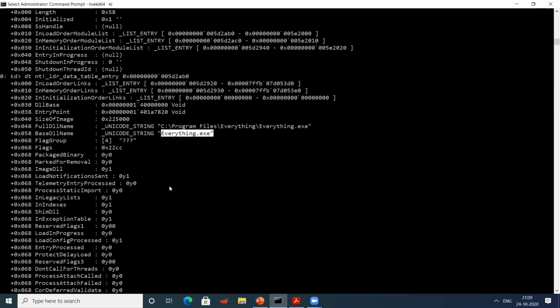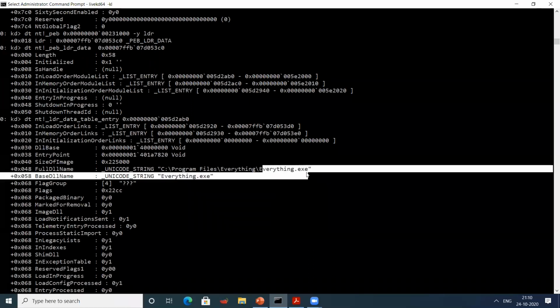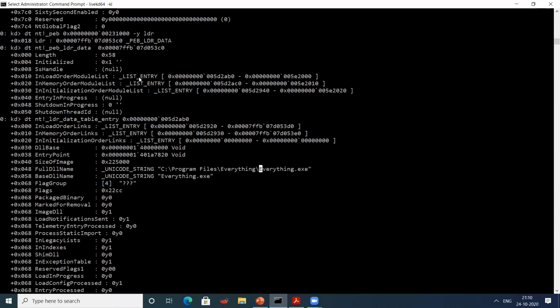So you can see here we are enumerating the in load order module list. In load means it will keep track of the DLLs as the process loads. When a process gets loaded, the first thing loaded into process memory is the exe itself, the executable for that particular process, and then the supporting DLLs are loaded. So in a normal process you will always find the first entry is the exe, the first entry of this list would be the executable itself.